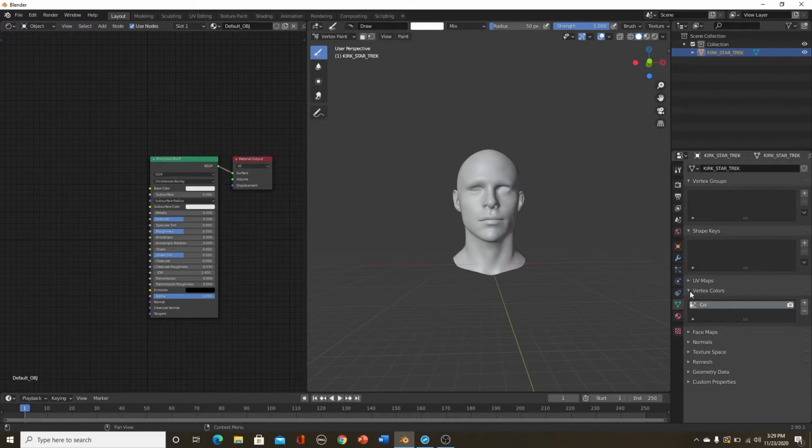Alright, then we want to go down to vertex colors. You're going to see this thing called Col. We don't want that to be called Col. We're going to call this main skin. Cool. Alright, that's main skin.